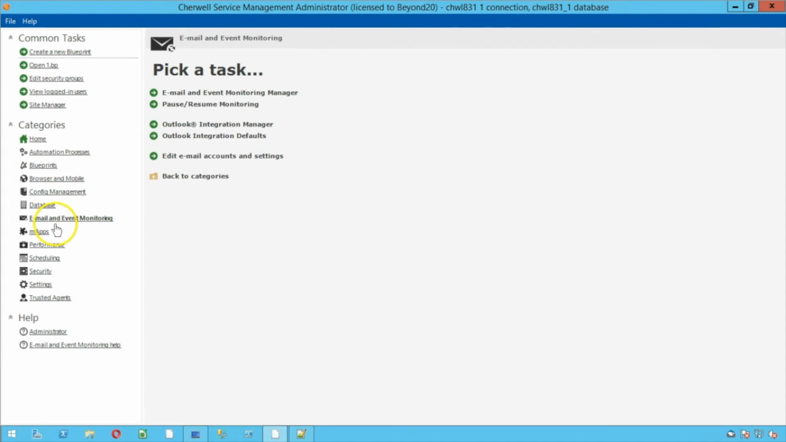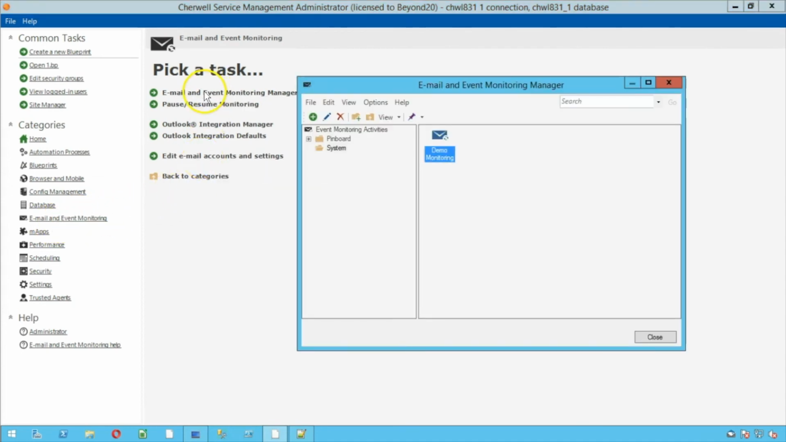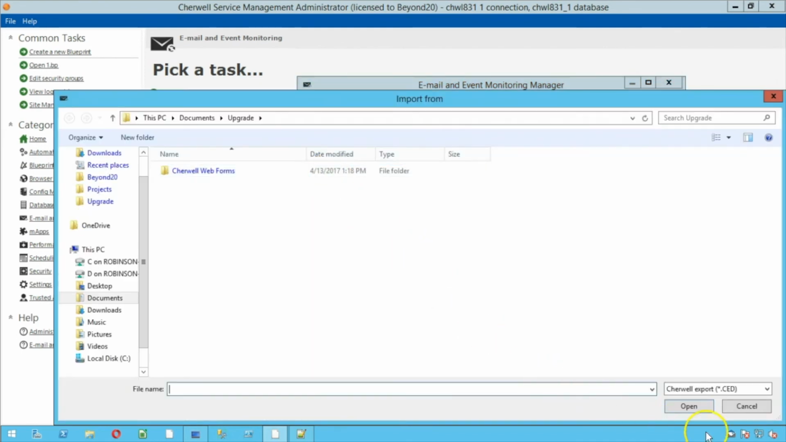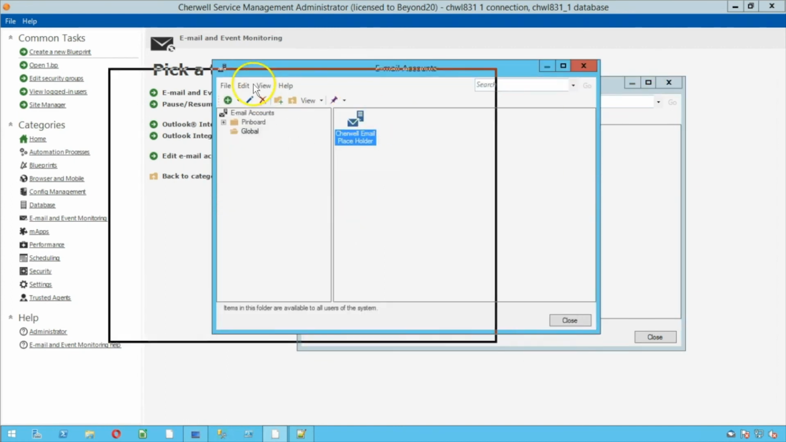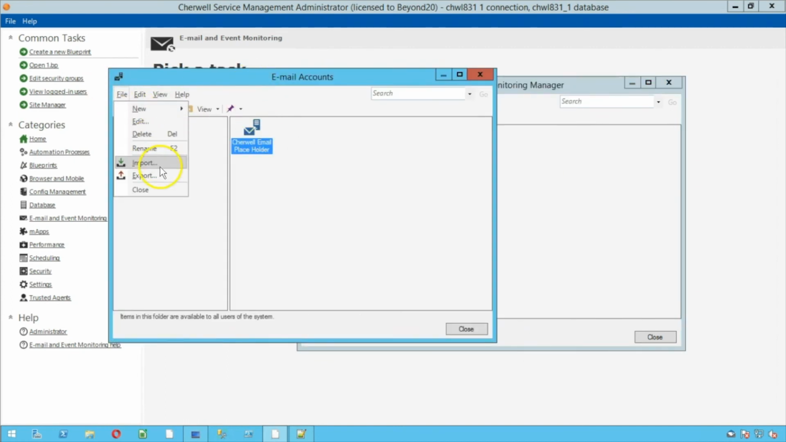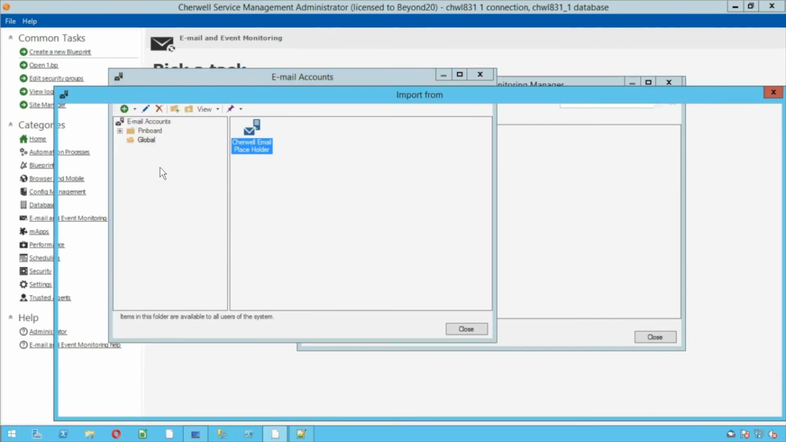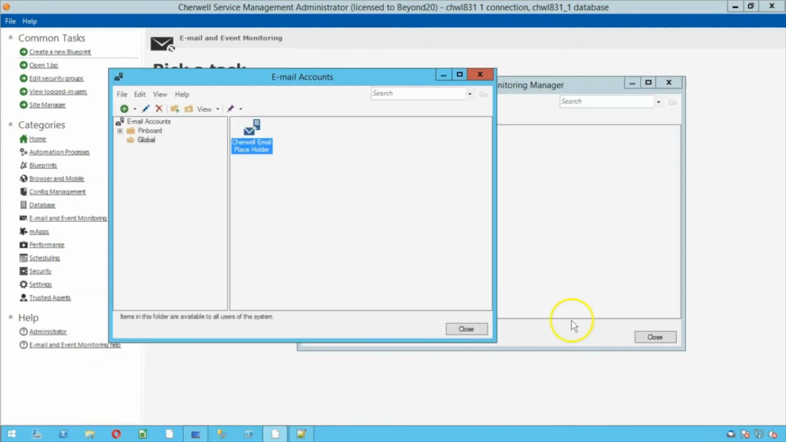Next, we're going to go to the email and event monitoring page, and we're going to go to the email and event monitoring manager. If we backed up our email and event monitoring manager and we need to restore it, we can do so using the file import menu and select a Cherwell export or CED file. And if we backed up our email accounts and need to restore them for any reason, we can also go to the email account manager, as we just did, and import them here.